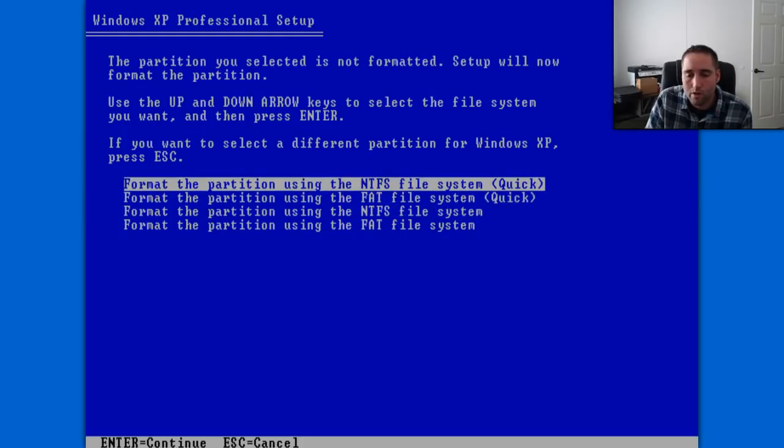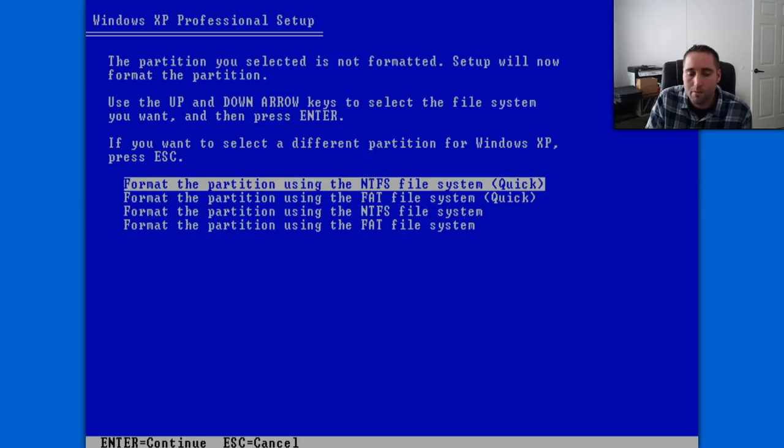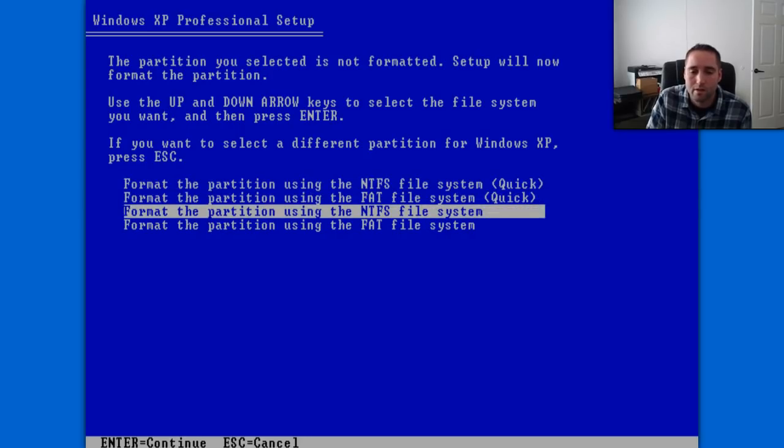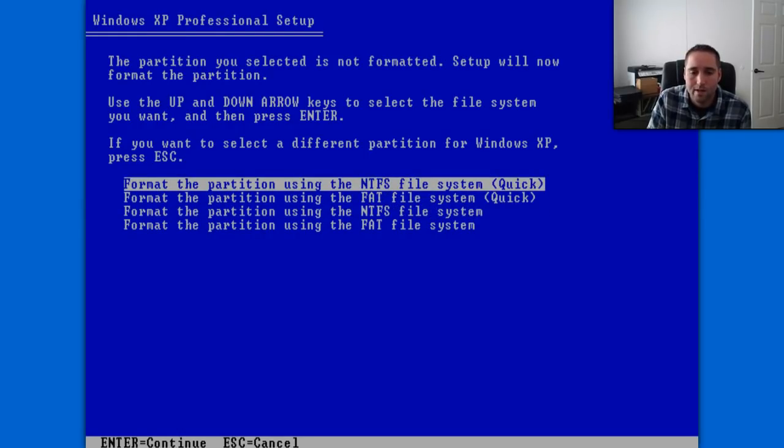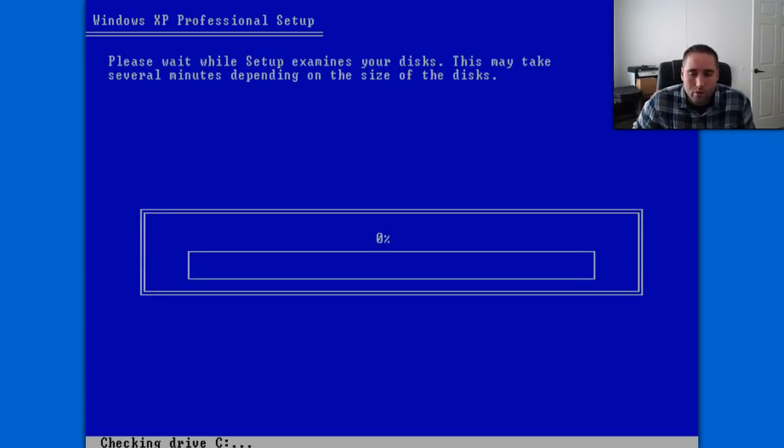I would choose the ones that have quick over on the very right there in parentheses, because the ones down here are basically going to take a lot longer, and it's just checking that drive for bad sectors. Don't need to do that. Just do NTFS quick is the one you want to select. And now it is formatting the partition first, and then we are going to be reinstalling Windows XP Professional onto our hard drive here.